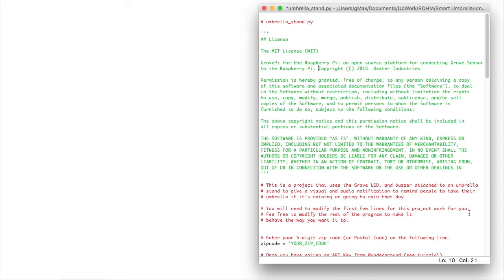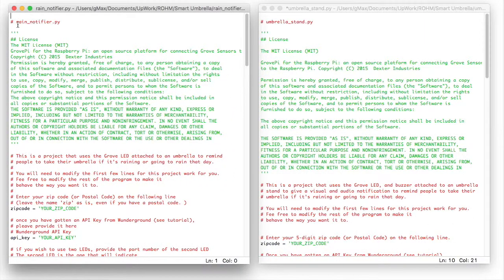In this segment, we're going to take a look at the Python code that's inside of our umbrella stand. And so this code I actually got right off of a website, and it was a code called Rain Notifier, and it came from Dexter Industries.